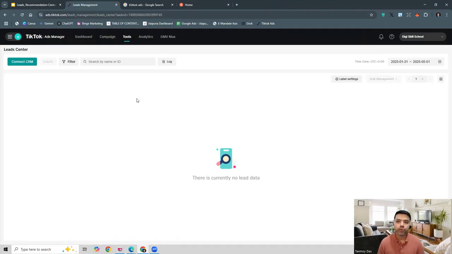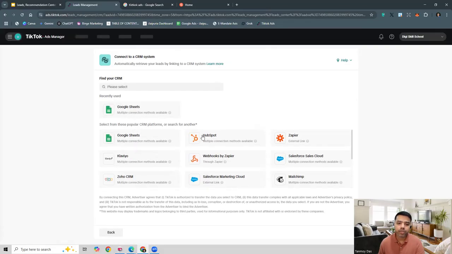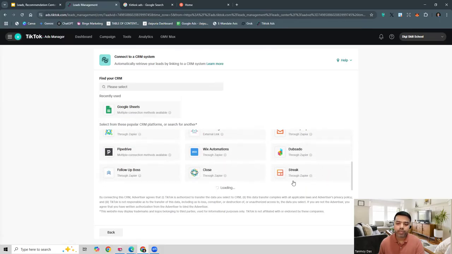For which, what you can do is integrate your TikTok ads account with an external CRM tool. That is what we do out here, where you can connect it with a CRM tool where you have recorded all your offline leads, and those can be attributed inside the TikTok ads account. So here we can connect to CRM, and various platforms can be integrated here. As you can see, there is Google Sheets, HubSpot, Zapier, webhooks, Salesforce, Zoho. Multiple of these are available which you can select from.